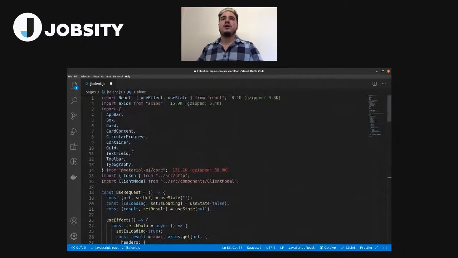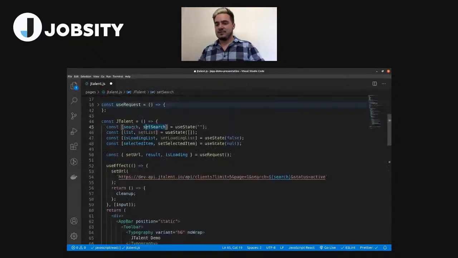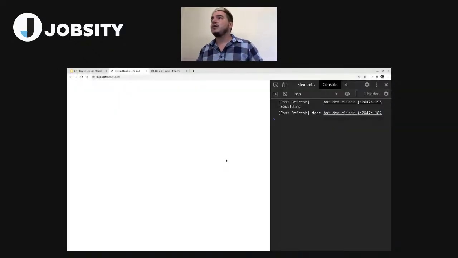So let me do a clean of the code. This is the custom hook, and here this is needed because it's not in the custom hook. The list and the set list, we don't need it. So let's remove that. The loading, we don't need that. And the selected item we need it because we have to change the ID of the model so we can fetch the correct data.